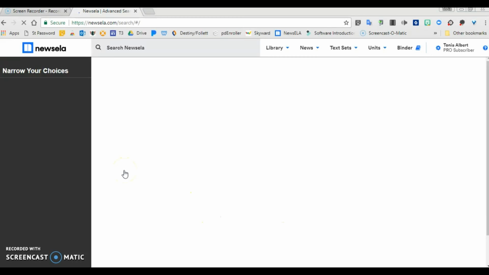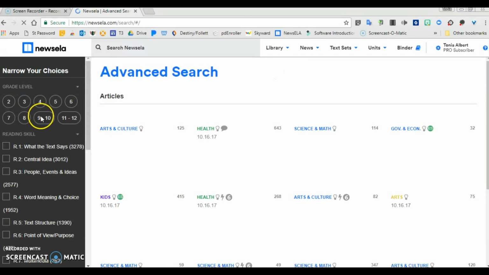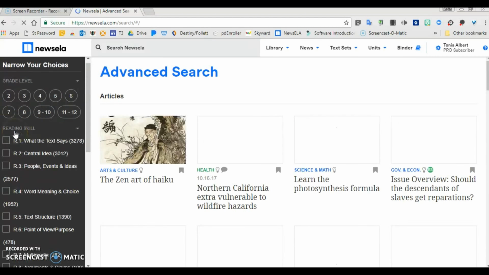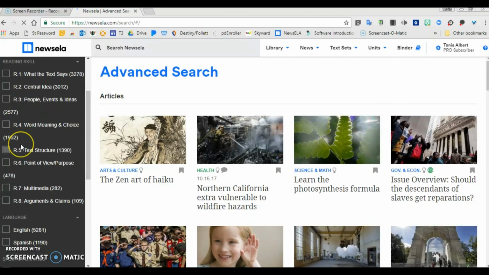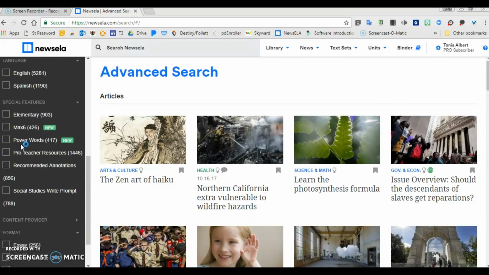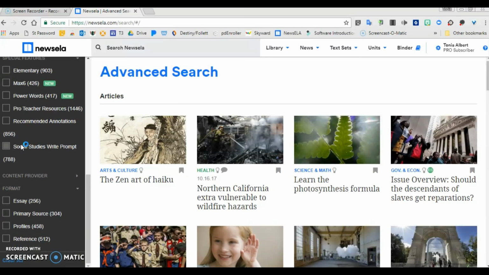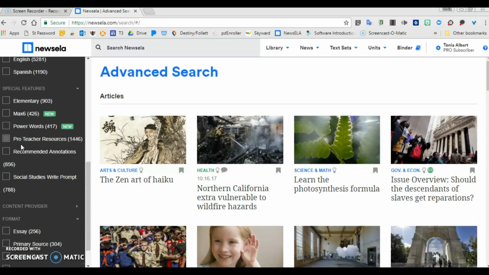We can find articles that are written at grade level. Now, every Newsela article is written at 5 different levels. But this will let us pick, if we want to pick grade level, we can pick the reading skill. We do have some Newsela texts in Spanish. We have some special features now. They've added many more elementary articles.